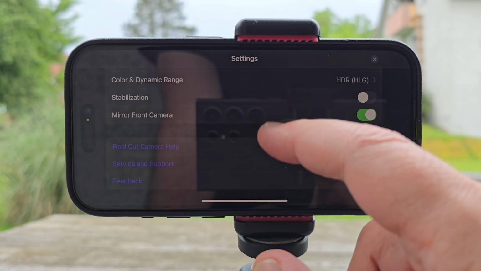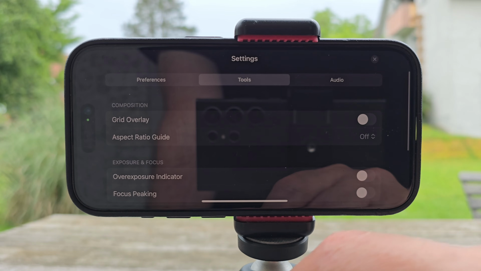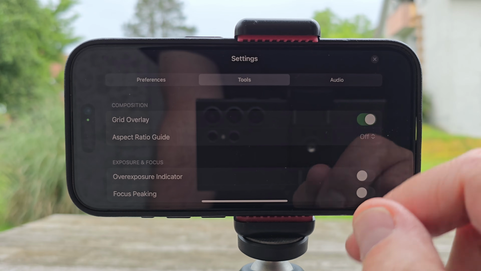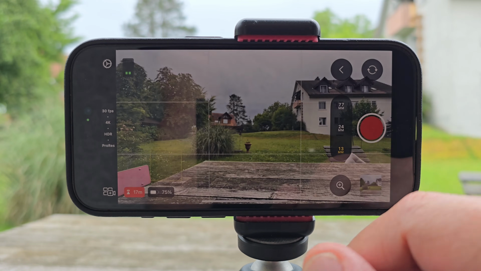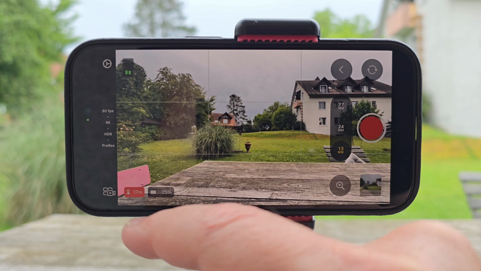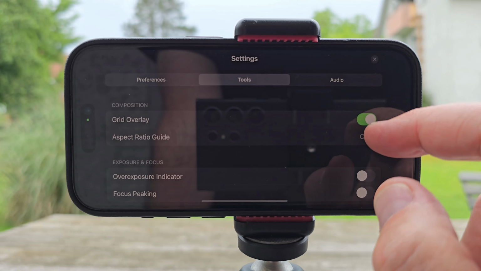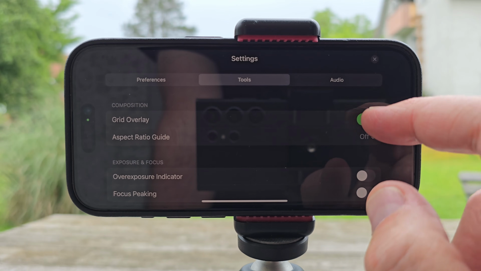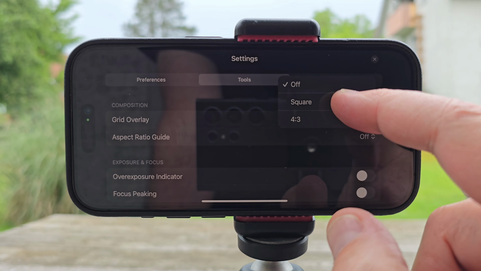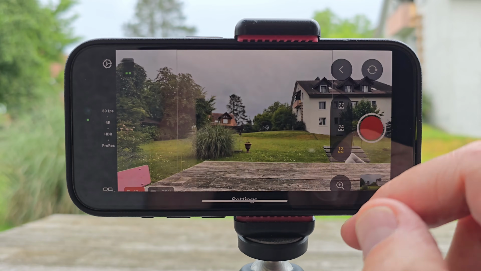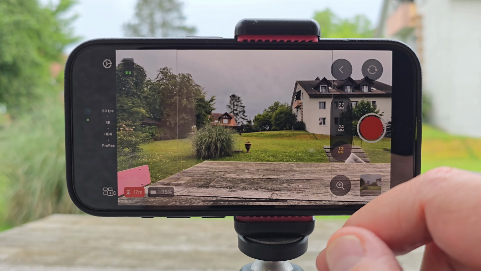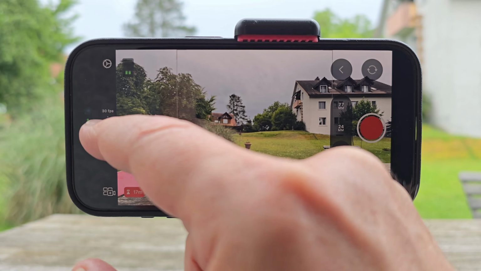Under tools, we have a couple of composition guides. We've got grid overlay and aspect ratio. So grid overlay is basically the same as the rule of thirds grid that you get in the main camera app. Aspect ratio guide allows you to add a square or a 4:3 guide. So it's quite limited in options that you have there. There's no like widescreen or anything.